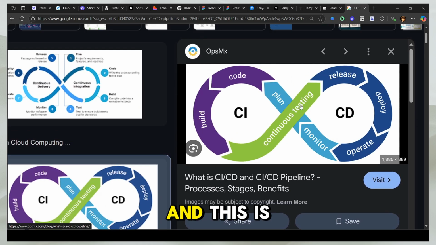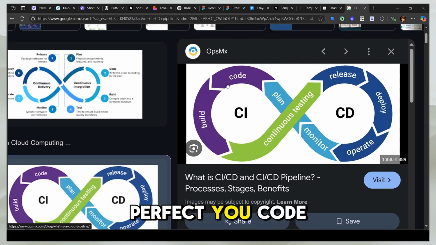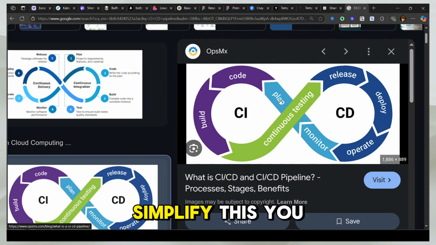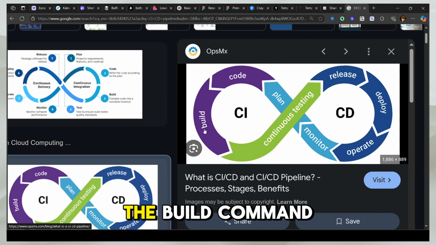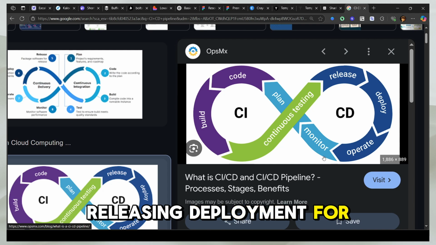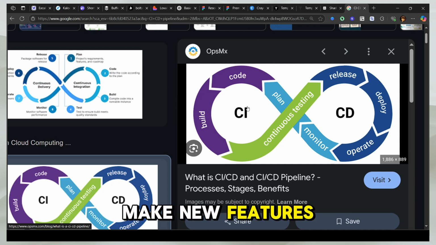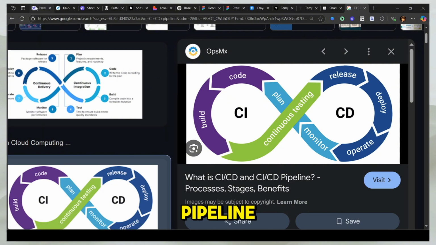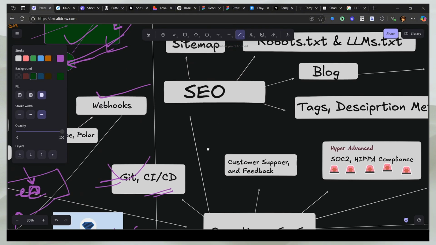And this is an even simpler example, and this is perfect. You code, you build, you test it, you release it, you deploy it, and you operate and monitor it, and then you plan again and you make new stuff. So now you can see how this is perfect. You get an idea. Let me simplify this. You get an idea, you make it, then you click the build command or you enter the build command. Then this pipeline that you're going to build automatically does the testing, releasing, deployment for you. And then you just have to make new features and leave it to the CI/CD pipeline, which you once built, right? So now you understand this.